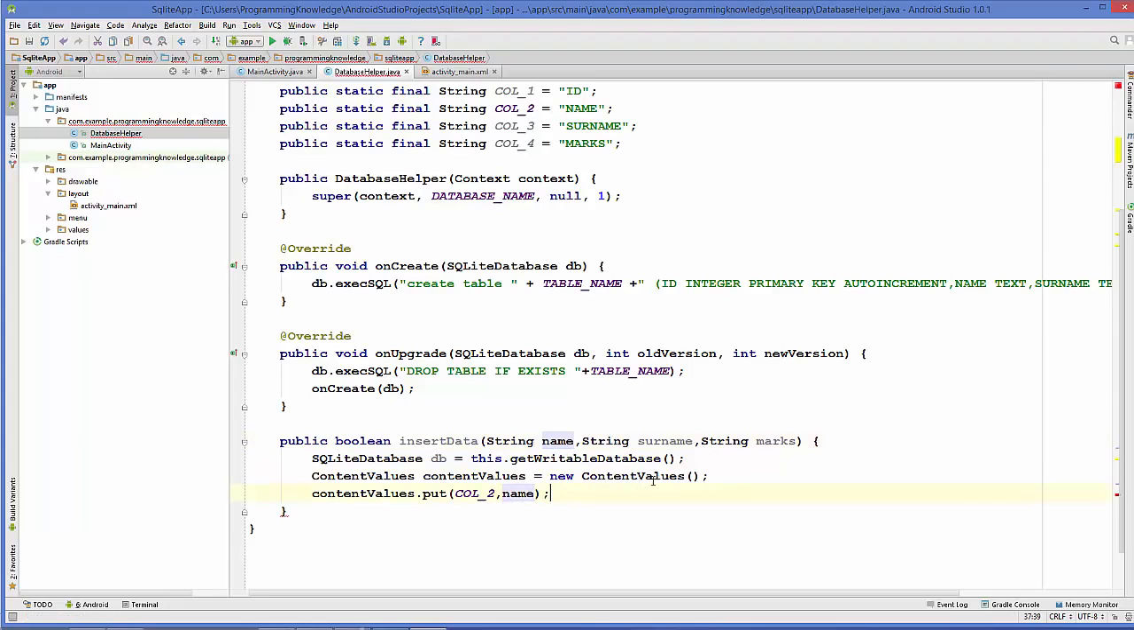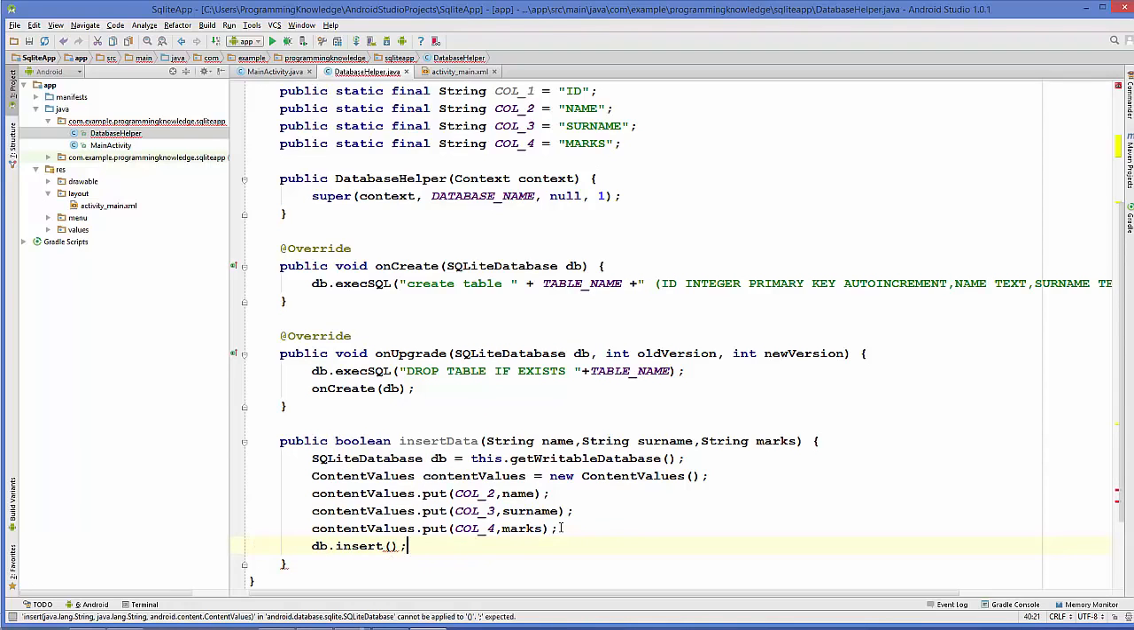Okay, in the same way we will do the same for column 3, the surname column, and the marks column, right? And this will correspond to the surname and marks values. Now once this is done, we can just insert our data using this db instance, db.insert, and this takes 3 arguments.